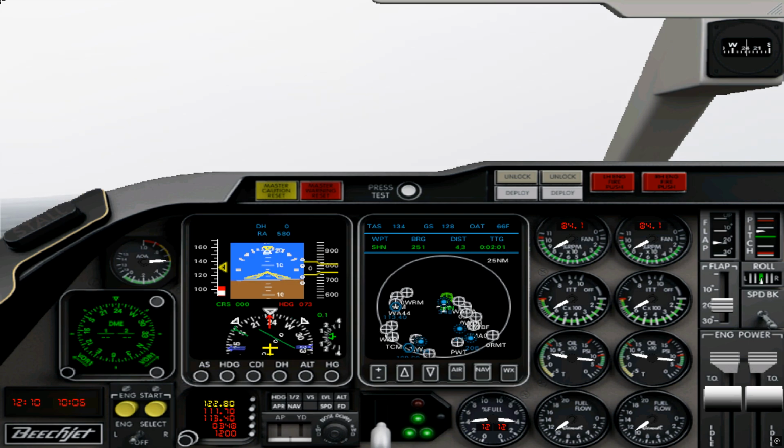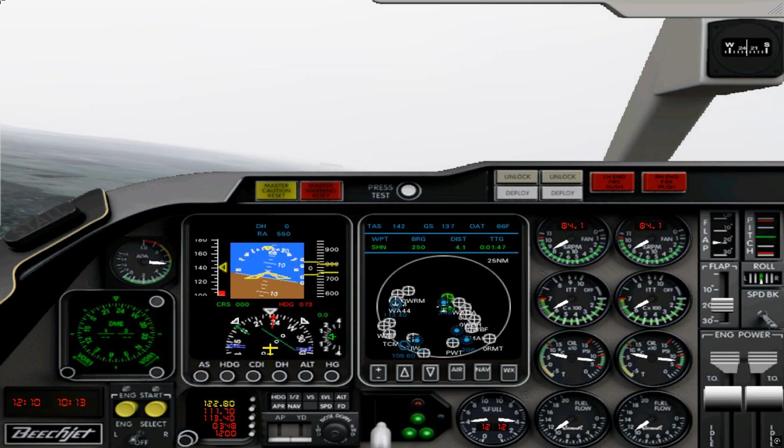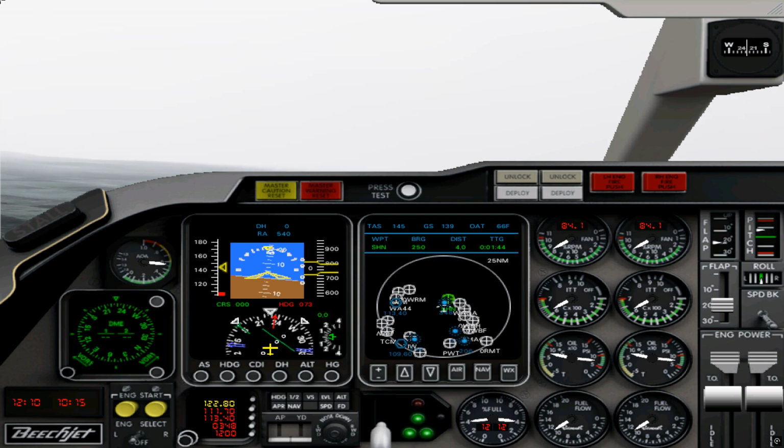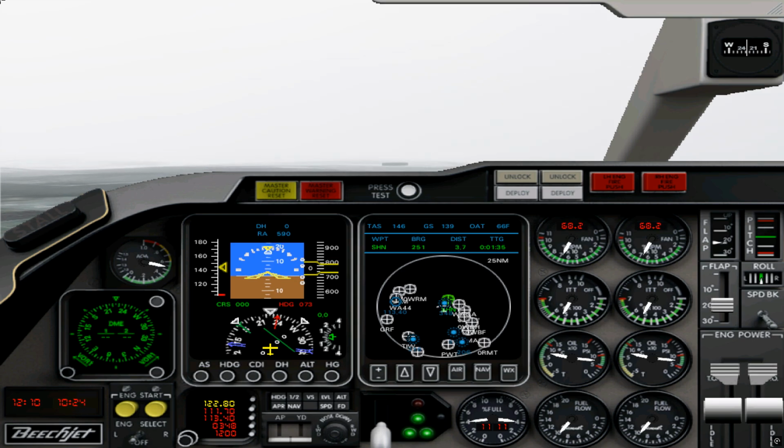The actual heading that looks better for Sanderson is about 250 degrees off the NDB, so I'm going to keep holding this heading, turning just slightly left a bit. Picking up a little bit of rain on the windshield right now. 142 knots, roughly our speed. Ground speed showing 131. The NDB still off to my right side.